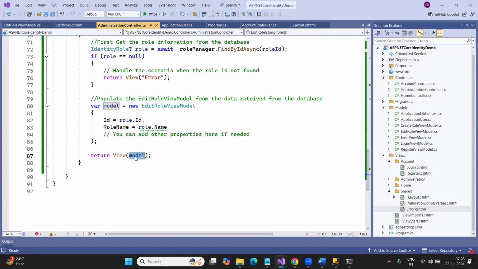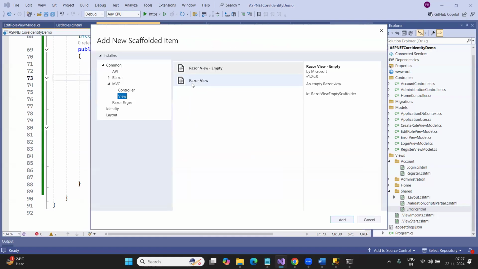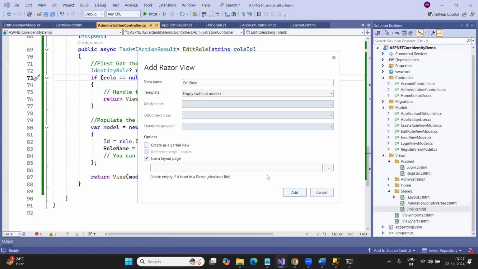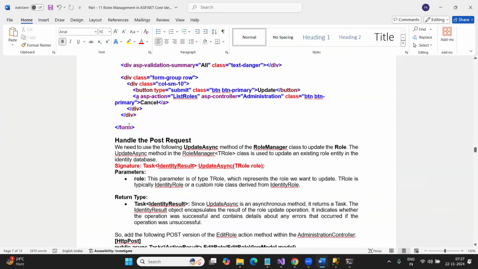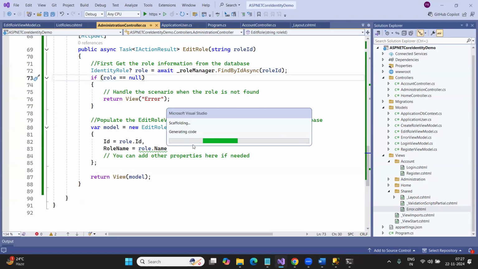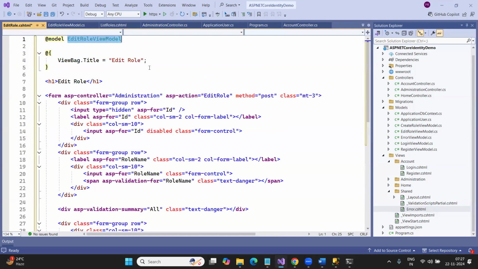So next I need to create the view. And for that view, what will be the view model? Tell me, for the edit role view, what should be the view model? Definitely the view model is going to be the edit role view model. So let me add a view. So the view is going to use my edit role view model.